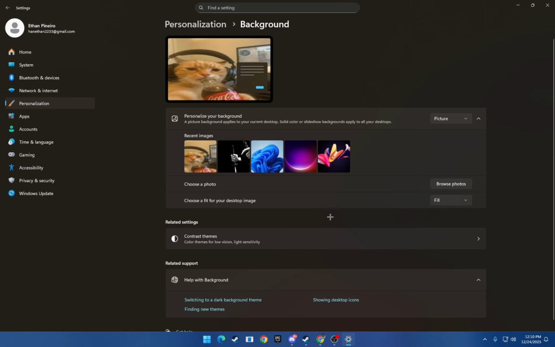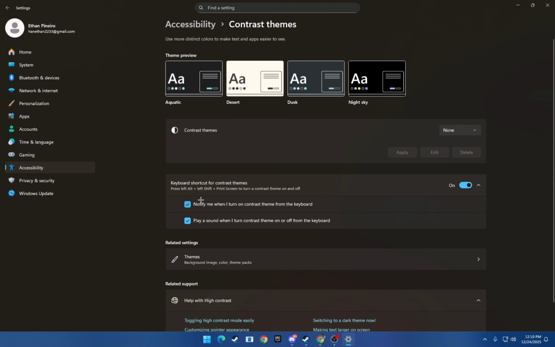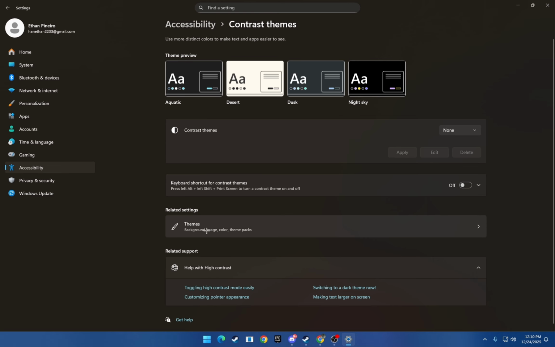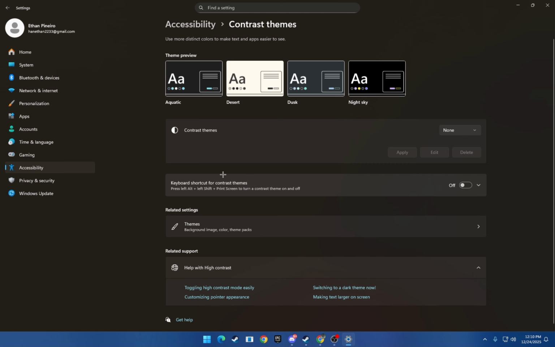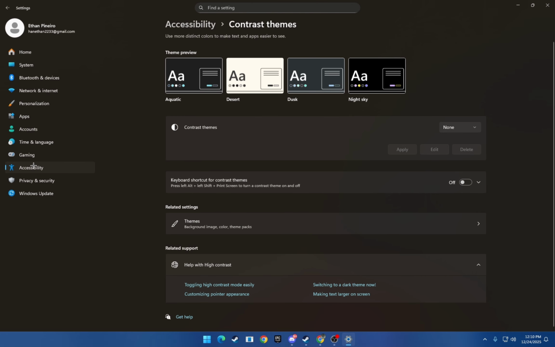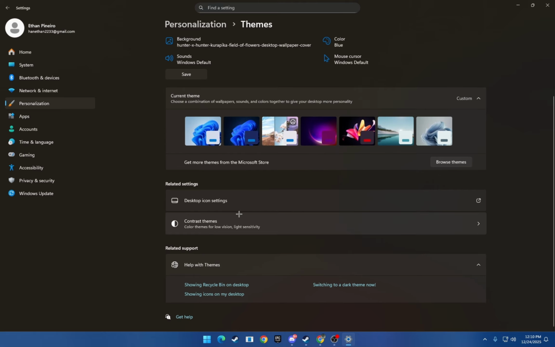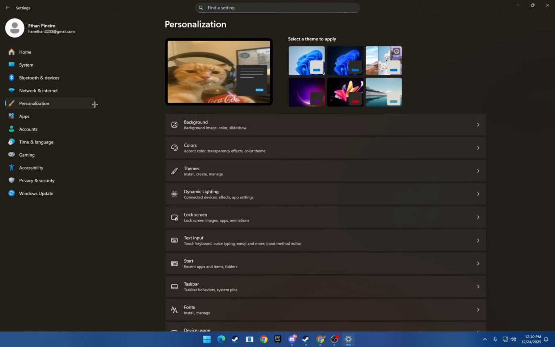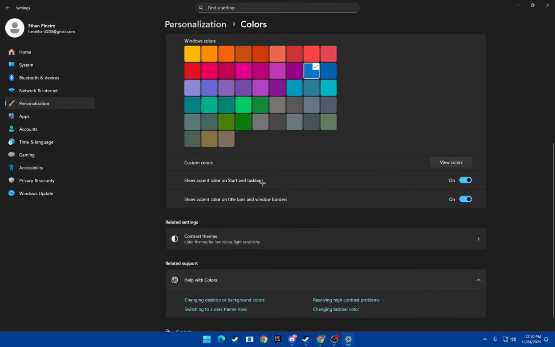Personalization, go on background. Make sure, go to contrast themes, turn this off. Now turn this on and then turn both of these off. Then turn it off. Then go back to personalization. Then we want to go to themes. That's good. And then we're gonna go here. Turn off transparency effects. Then we want to turn off these two.